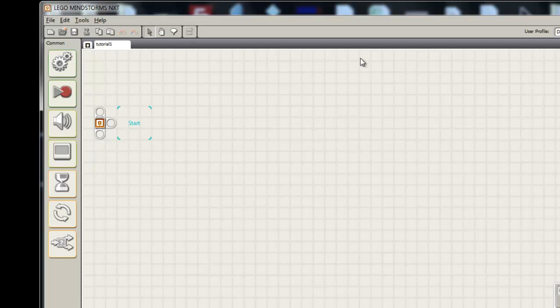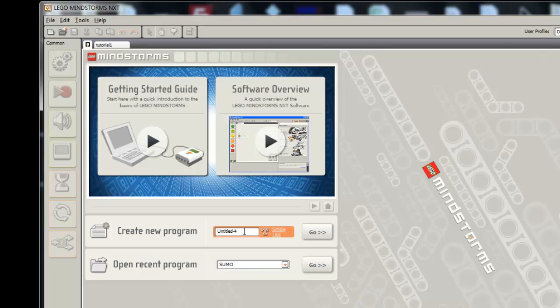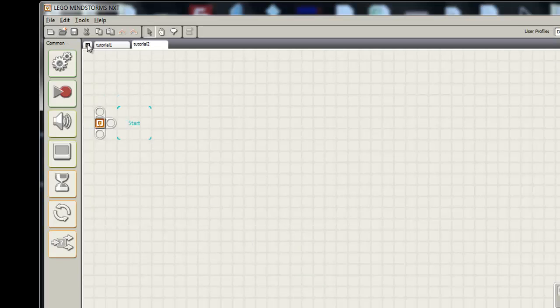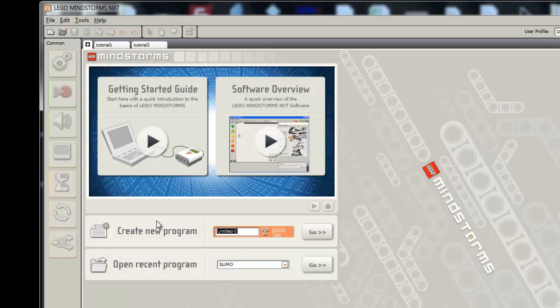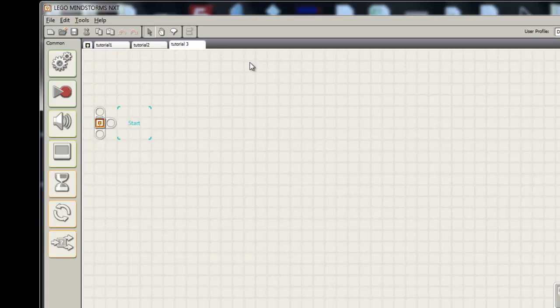Now we can develop a set of different programs for this tutorial. We have tutorial 2, and the last one is going to be tutorial 3. After you have created your 3 programs, we're going to start our learning in tutorial 1.